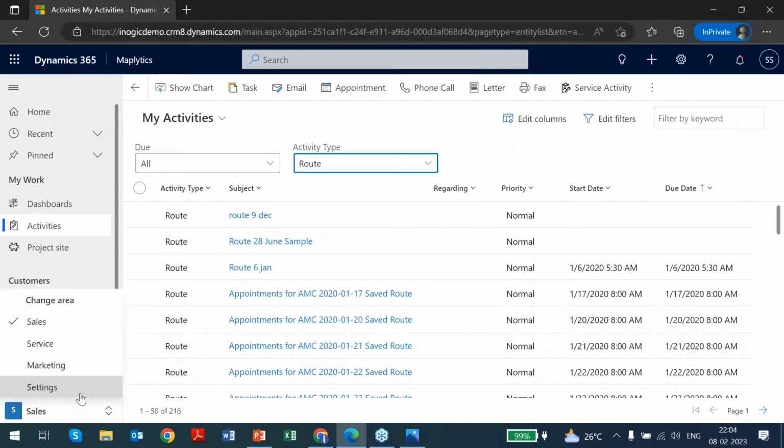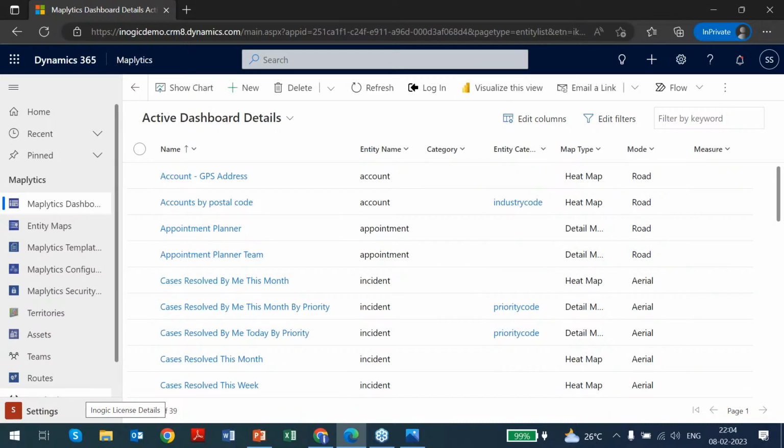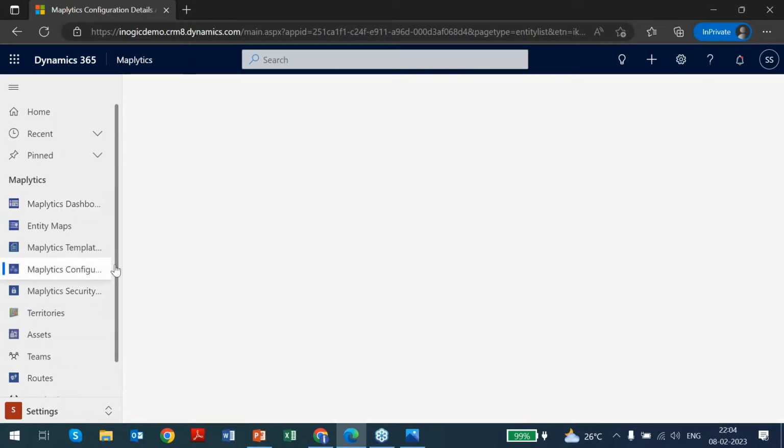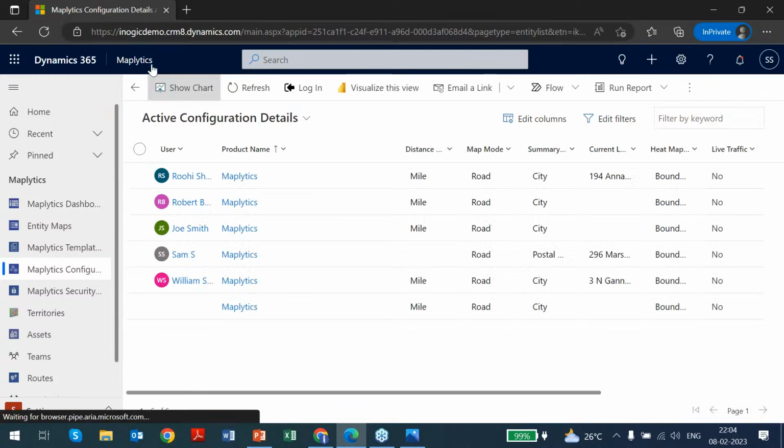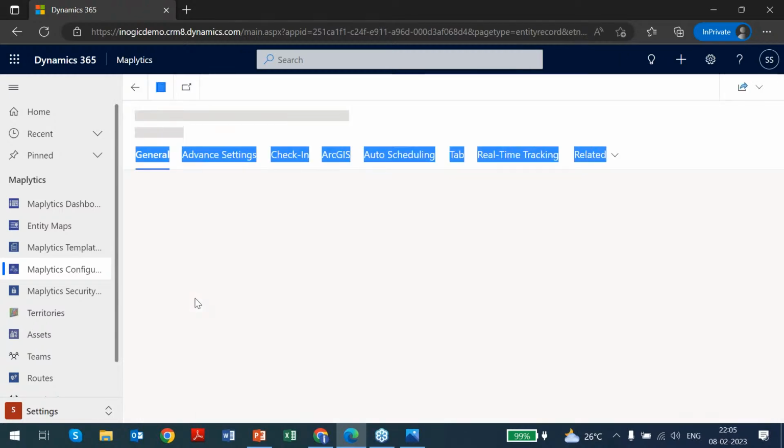So we already know that many organizations use ArcGIS files in order to get geographical insights of the various countries that they are working in. Right. So here, what we have done is enable the integration of an ArcGIS account within Maplytics. What you can do is simply go to the Maplytics app, then settings, go to the Maplytics configuration detail record, and here there is one record which does not have a user. So I can just click on this record. This is for admin purposes, right?